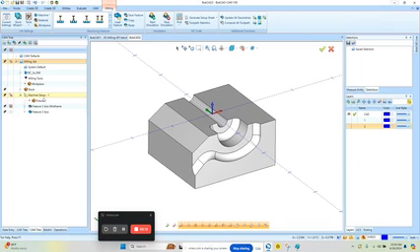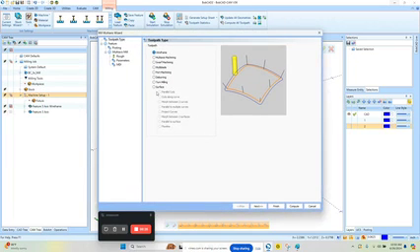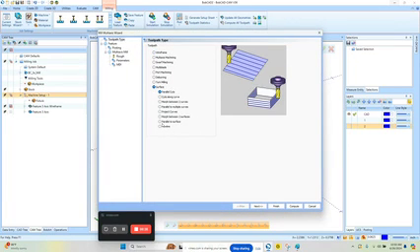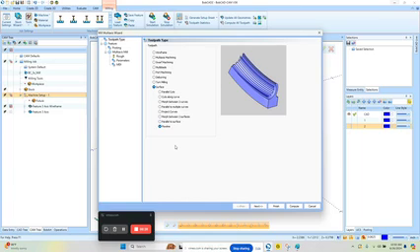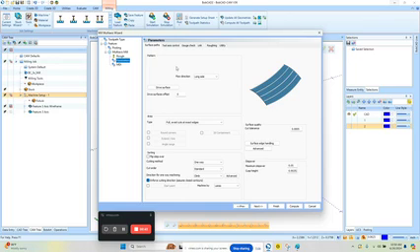Okay, so we're going to right-click on our machine setup. We're going to come down to Mill Multi-Axis, and then the one we're going to go to is surface-based and flowline. Probably one of the more popular and one of my favorites to work with. Let's go ahead and check our tool. That looks good. All right, we're going to go to parameters.